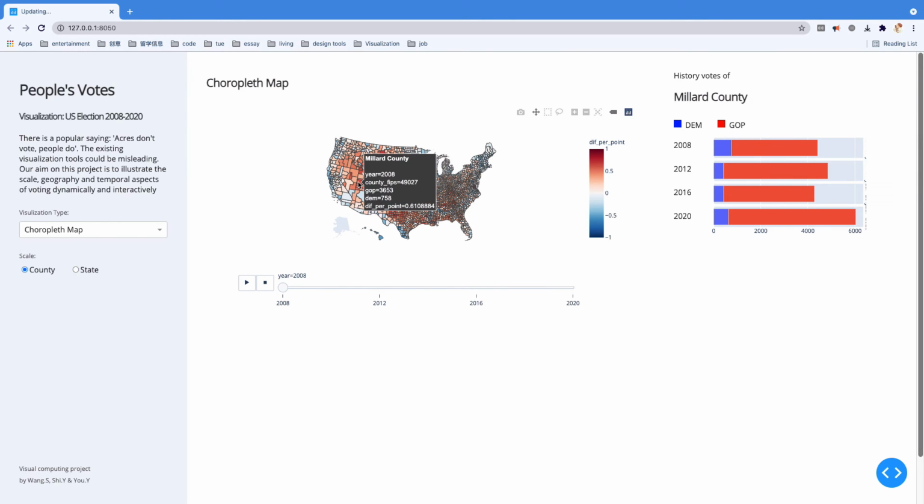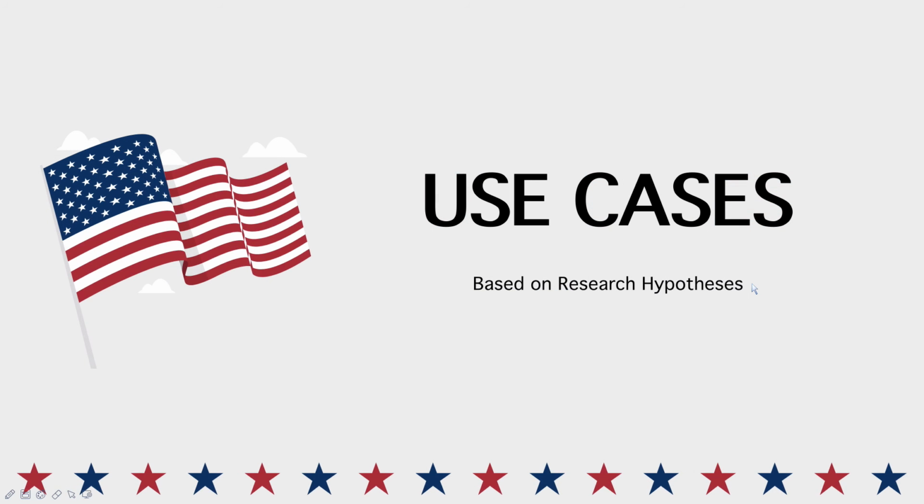On the right is our detail window. We can select a specific region to view the detailed information. Here we show the distribution of votes over the 4 elections for the selected region. From this information, we can see the patterns of change in votes over time.